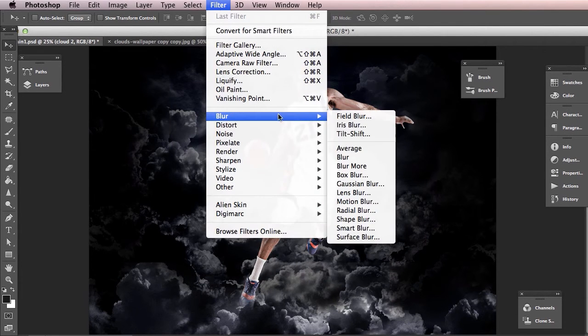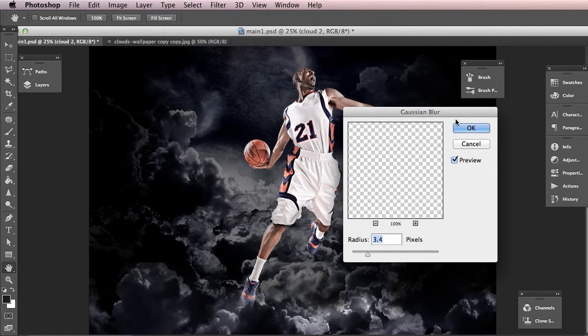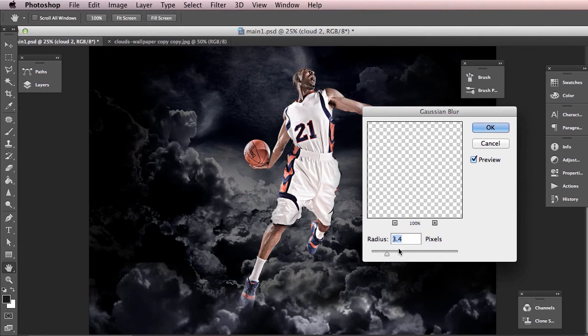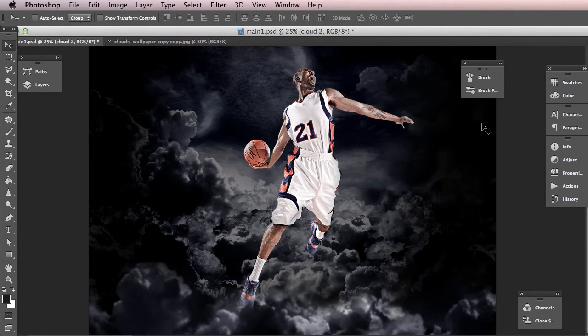Go to Filter, Blur and Gaussian Blur, and let's play with the slider to get the right amount of blur. And as you can see, when I add the blur, it does really create a lot more depth in the image, and the clouds appear to really stand out in the foreground.